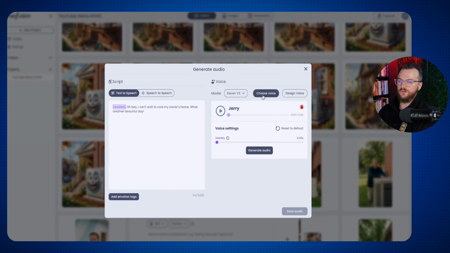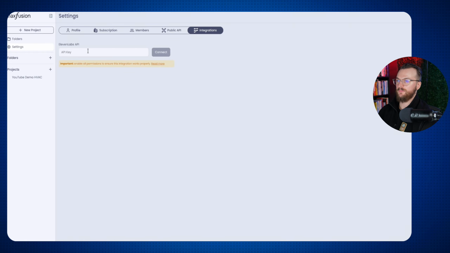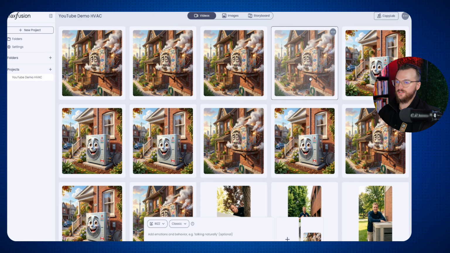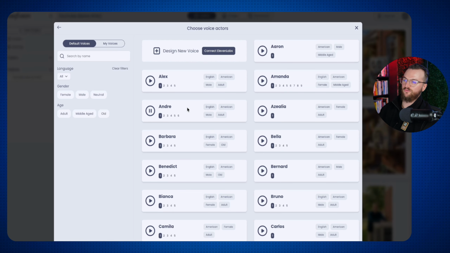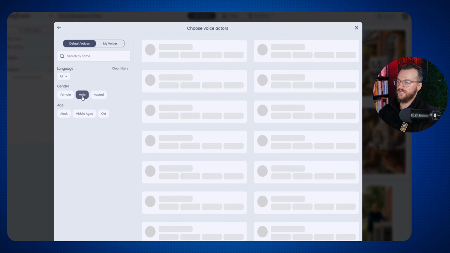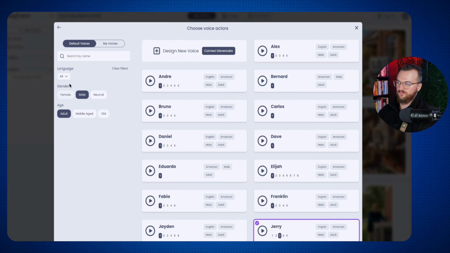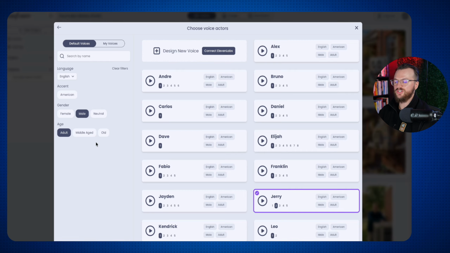And then what you can do is you can either design a voice. If you actually have 11 Labs, you can connect your API key and create your own voice for this particular character. In this case, all I did was choose a voice, and they have hundreds of different voices right here. So you can scroll through. In this case, I wanted a male voice that was an adult. You can select English, they're all going to be English though. And then you can just listen to a few of them.